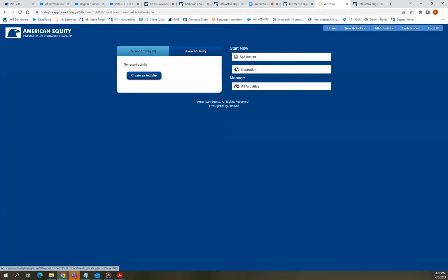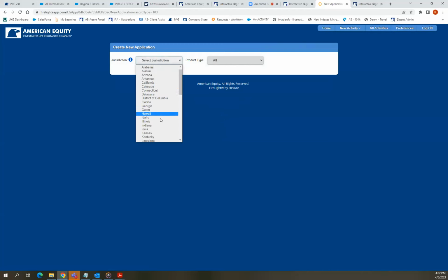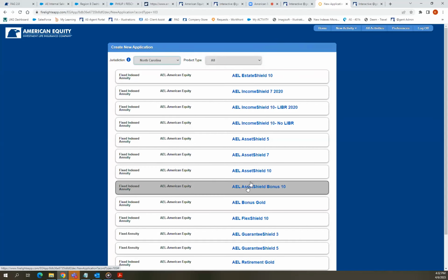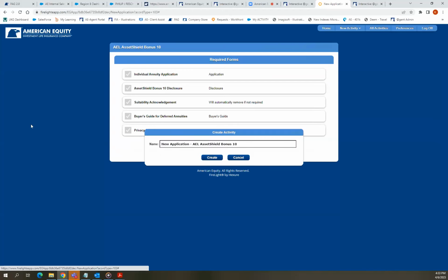I don't really get too much into actually doing an application, but really it's just selecting what state. It'll pop up with the product that you want to pick. So let's go to that, and then we're going to hit create, and you can actually name this whatever you would like. I'll just get to the point where I can at least show you some of the pages. We're not going to obviously put in any information.